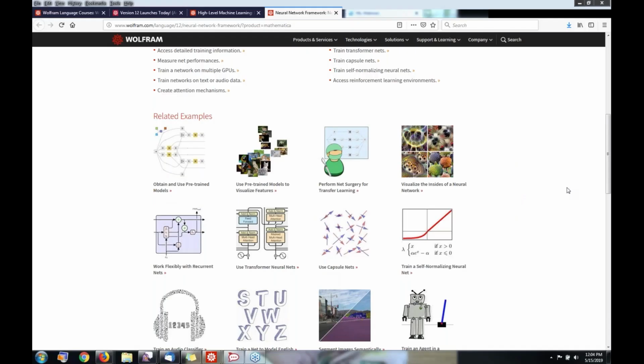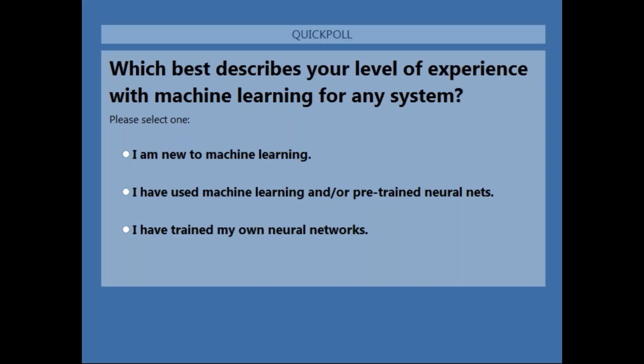Finally, there's one last poll before we get into our presentations today. And this one asks about your experience with machine learning in general, not necessarily with the Wolfram language, but how much experience you have using neural nets, pre-trained, or if you've trained your own neural networks.